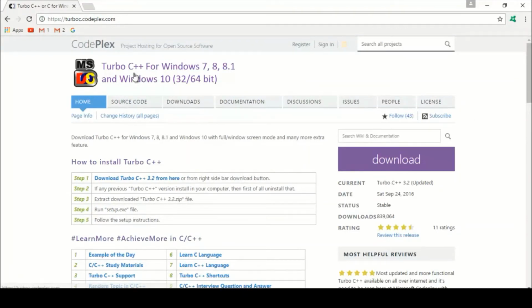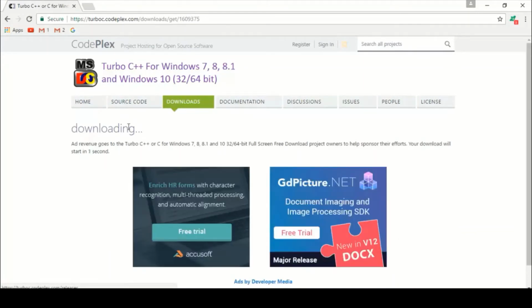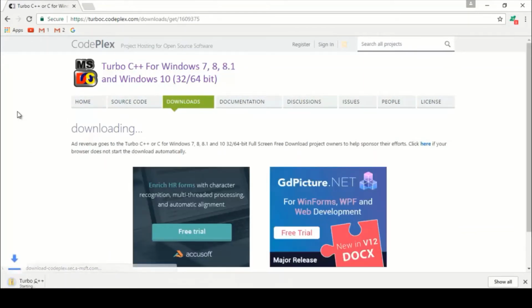Don't worry, this software will work on all operating systems, Windows 7, 8, 8.1 and Windows 10, both 32 and 64-bit operating systems. So just click on this download link, you will get the compiler downloaded. This is just a small file of about 6.7 MB.